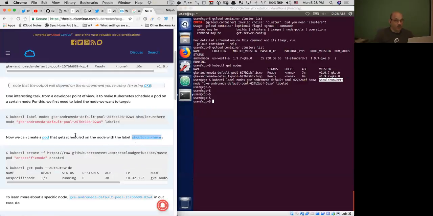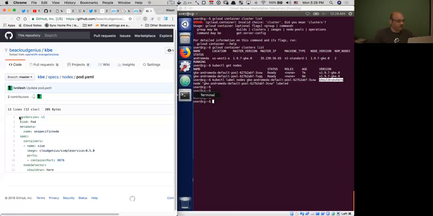And I will create a pod in this node, not this, but this, because I want to use that label to target it. You can create a pod very simply by creating a YAML file that looks like this. So here is the YAML file. And we are creating a pod that contains a container called Simple Service, SISE. Cloud Genius Simple Service is the image that we will be using. This image is available in Docker Hub. And so that image is what I want to use.